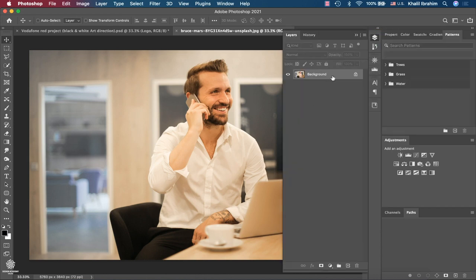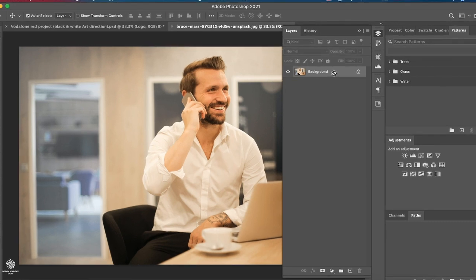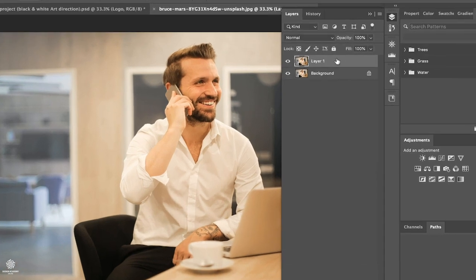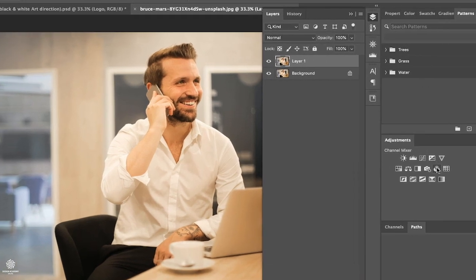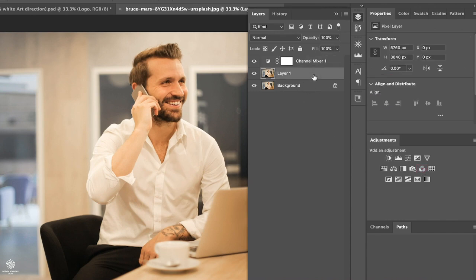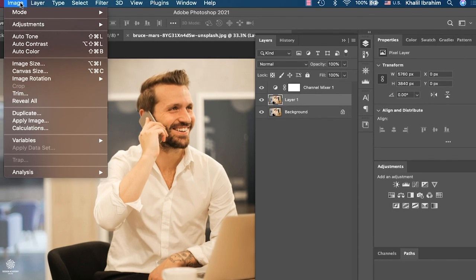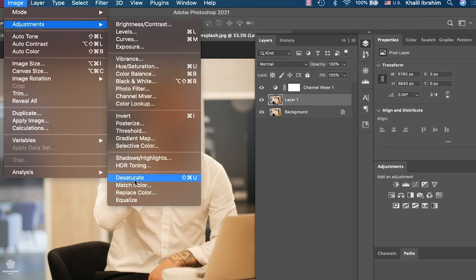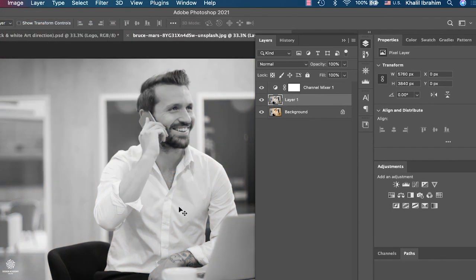So let's start by duplicating our background image, Command or Control J. Then let's add an adjustment layer, channel mixer. And of course we can turn that layer into a black and white image by selecting that layer. Then we can go to Image, Adjustments, Desaturate. And that's one way to get a black and white image. However, let me show you guys how we can get even a cooler result.